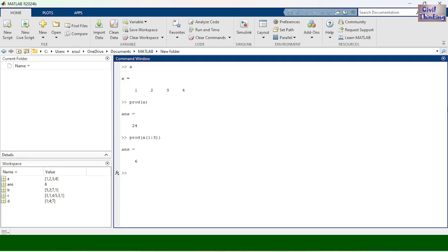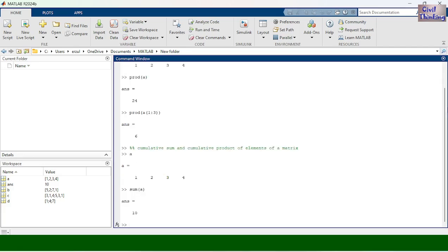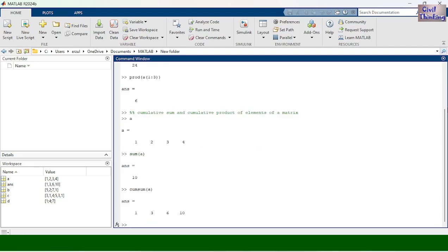Now let us talk about cumulative sum and cumulative product of elements of a matrix. Until now we talked about the sum of the matrix. For example, this was our matrix and we just wrote the sum and it summed up all the elements. Now we write cum for cumulative sum of A. It is going to return a matrix, but each element will be the cumulative sum.